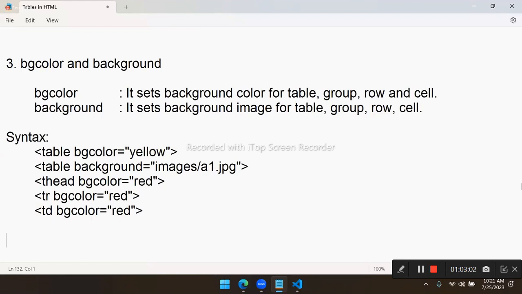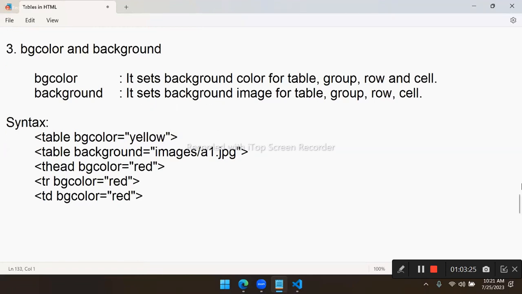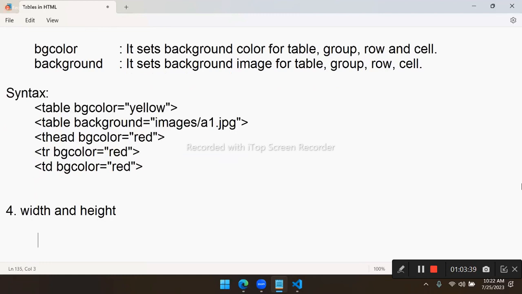So table has rules, border, frame, cell spacing, cell padding, BG color, and background. I just categorized it, but there are more than several attributes here. Next important in the table attributes, we have the table width and height. Generally width and height we know, but here one point you need to understand.